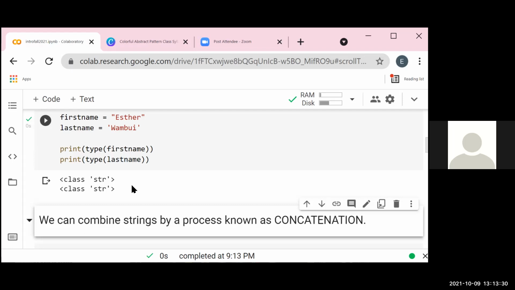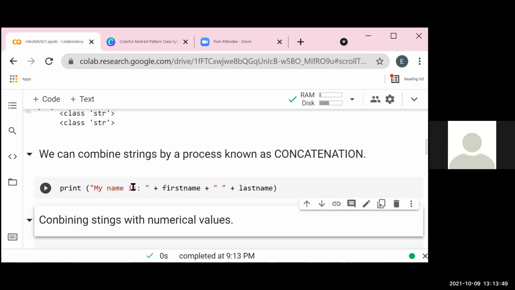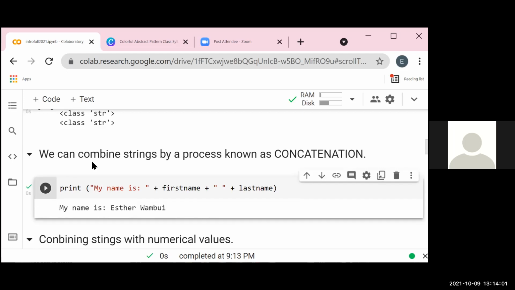We can do various things, and we've been seeing that in our assignment. We can combine strings, and that is with a plus sign. The way we do operations with numeric types, we can use the plus sign for strings as well. I think we've been using that quite a lot. For instance, maybe you wanted to say my name is that, with first name and last name being Esther Wambui. If I run that, you see we have a concatenation.